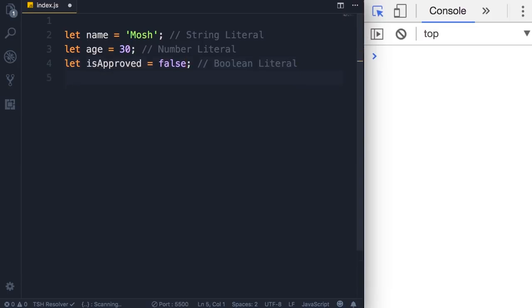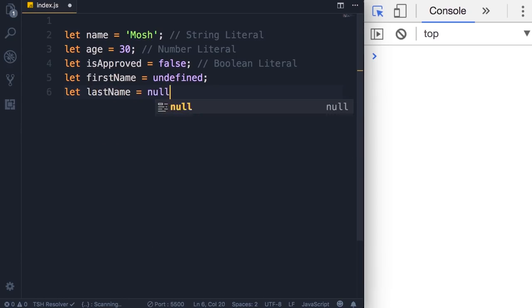Okay? Now you have seen undefined before, so I can declare another variable, first name. If we don't initialize it, by default, its value is undefined. But we can also explicitly set this to undefined. But that's not very common. In contrast, we have another keyword that is null. So let me declare another variable and set this to null. We use null in situations where we want to explicitly clear the value of a variable.